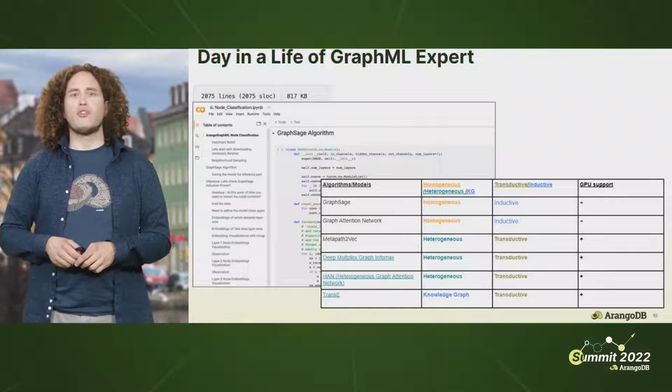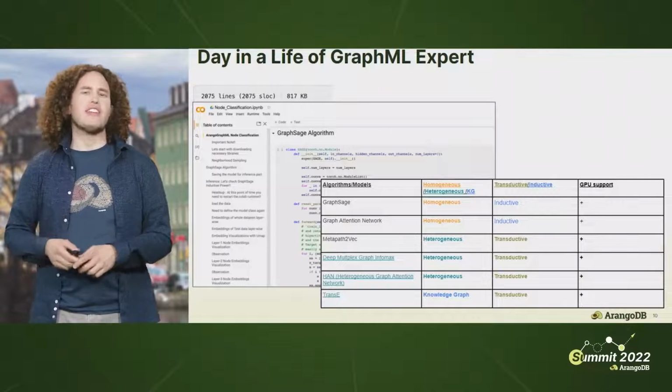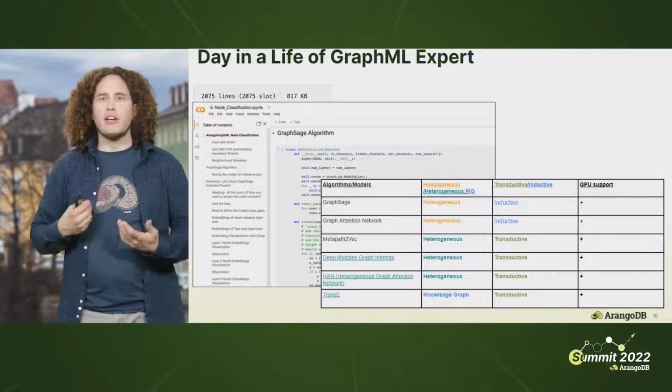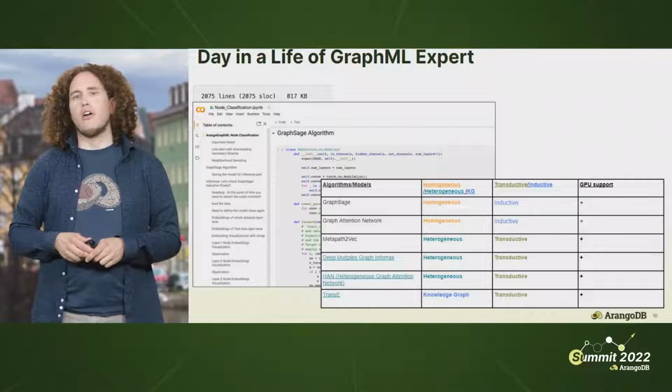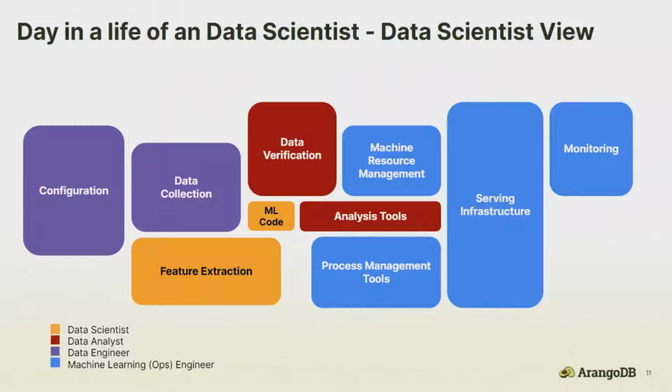And that's about over 2,000 lines of code. So you can see it's fairly complex and really requires expert knowledge to benefit from it. The other is that more general view for data scientists.